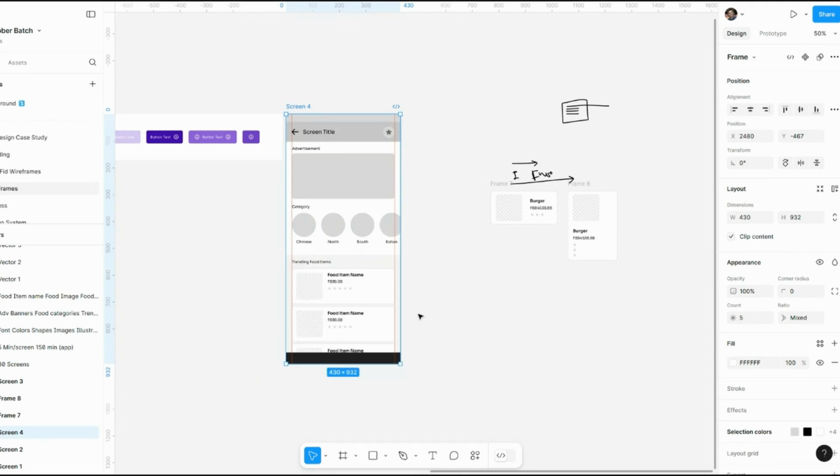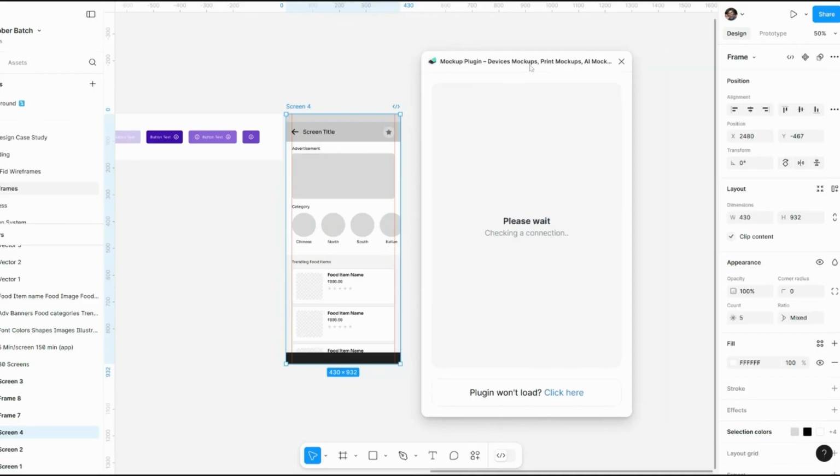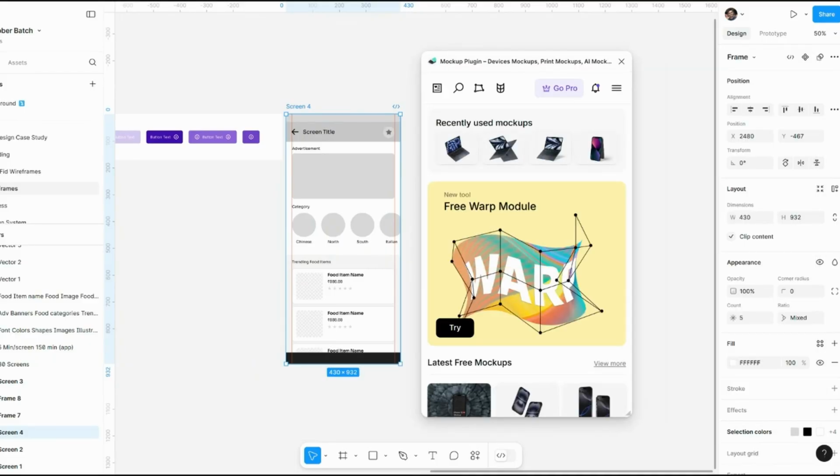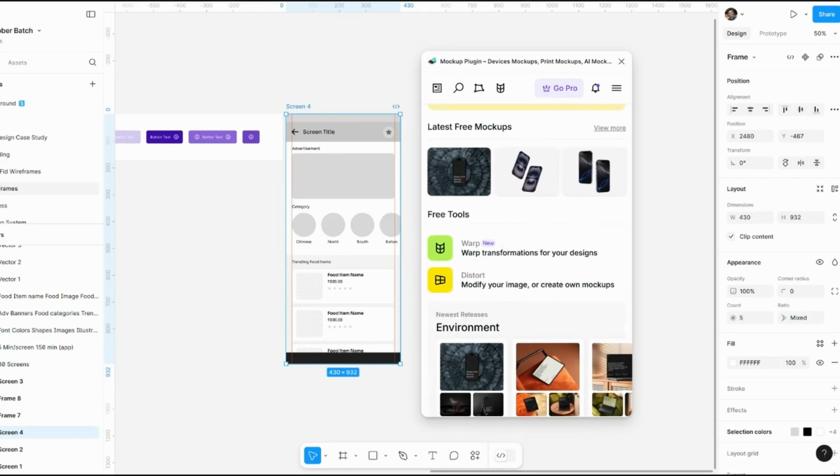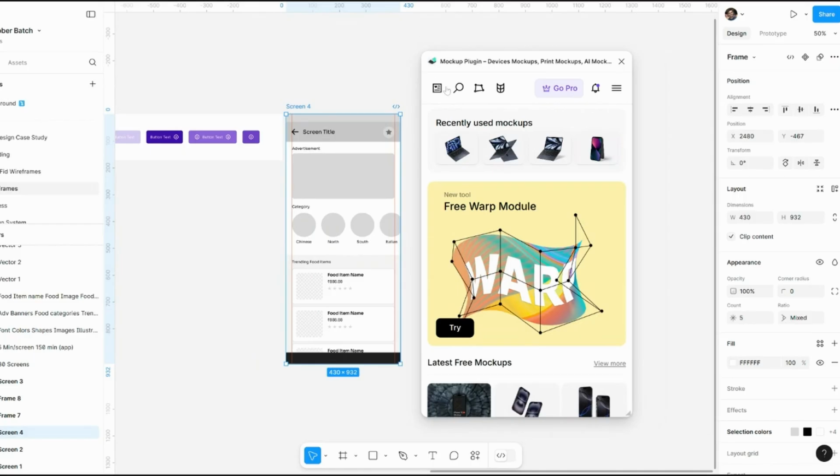Like if you click on this one, it will take a bit. This plugin is a little bit slow, you can say, but it has very good mockups. So you have to wait a little bit. I think it will also ask you to log in, so you have to log in, and then you can proceed.